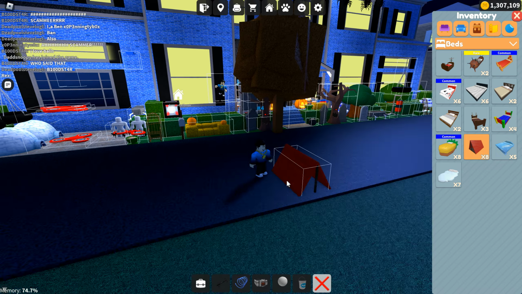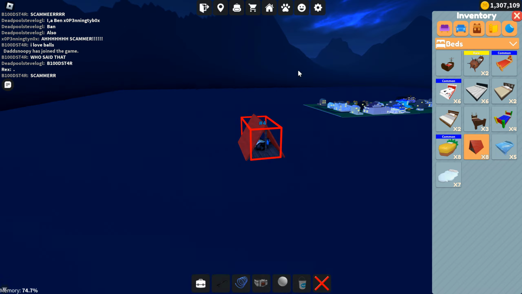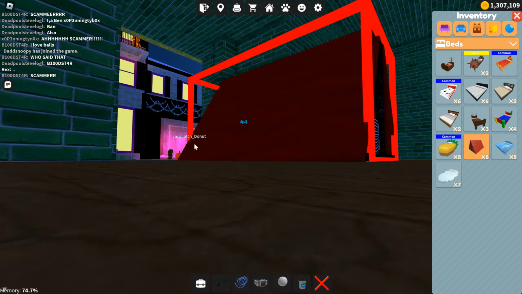Does it work with a tent? Should it work with a tent? Yep, it works with a tent. Any bed, anything you can sleep in, basically.